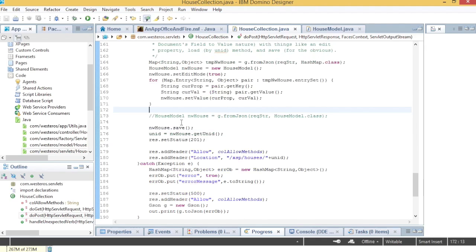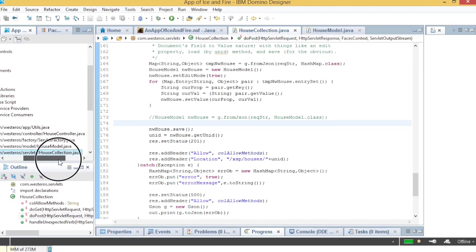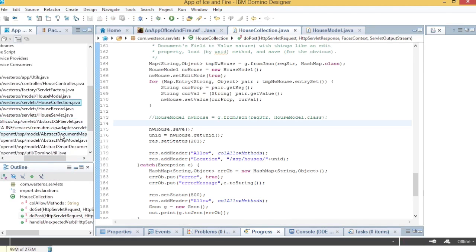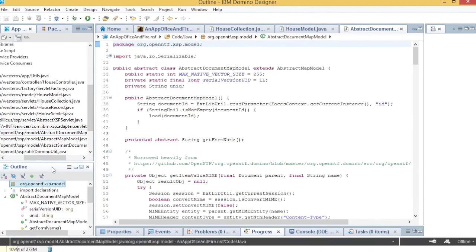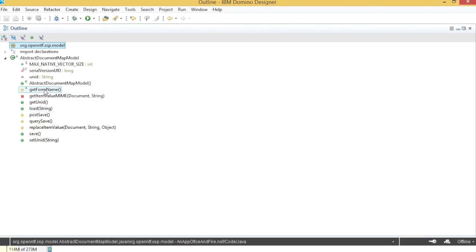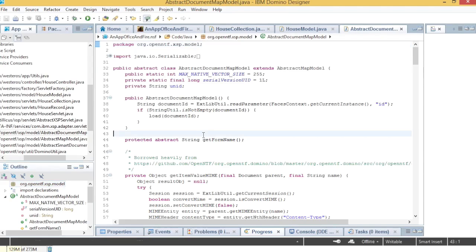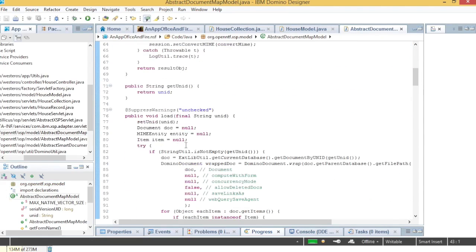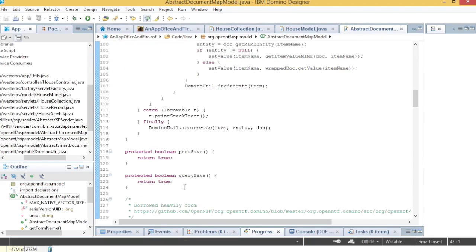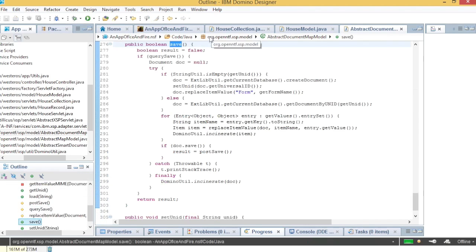So when this save happens, you would expect to see some sort of validation. The way that I'm implementing uses the abstract document map. And this, as you can see, has a couple of things: get unit, load, get form name, and a couple of things that override, like get form name, query save. Now the query save, if I don't override it, inherits from here. I happen to be overriding it in my document model, but let me just show you here. Here it just returns true. And the reason that is because if I go to the actual save method, which is not overwritten, it has a if query save, then perform the remainder to perform the actual document saving.